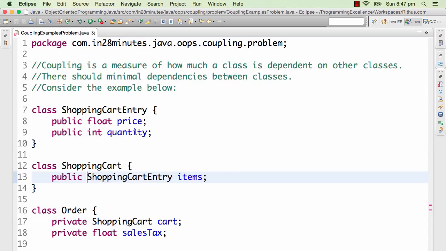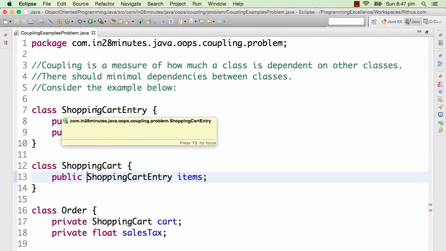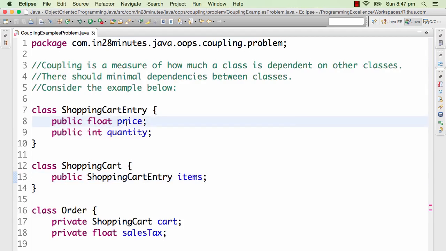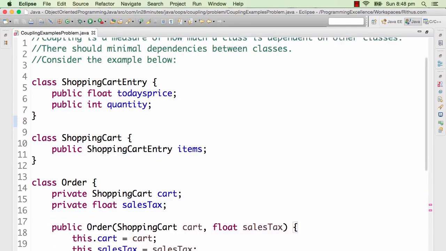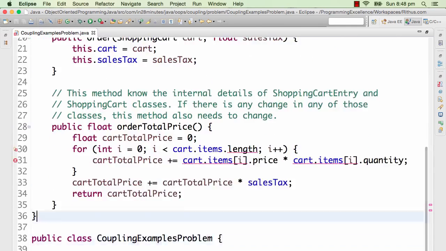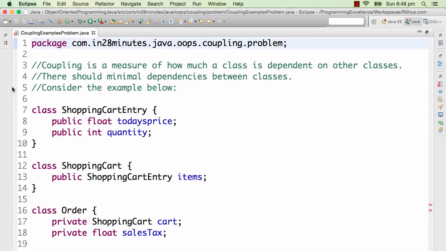It's also tightly coupled to the shopping cart entry class, because if I change, let's say, instead of price, I want to call it today's price or something of that kind, you'd see as soon as I change this, there are compilation errors in other classes too. That means the Order class is dependent on the shopping cart entry. So the objective of having minimal coupling is to have as few dependencies between classes as possible. How do we achieve that? Let's look at the solution to this right now.